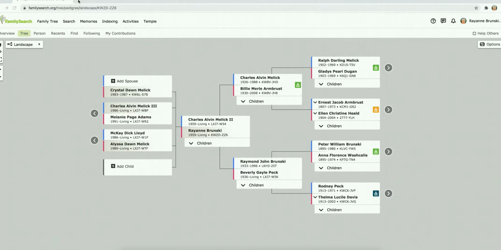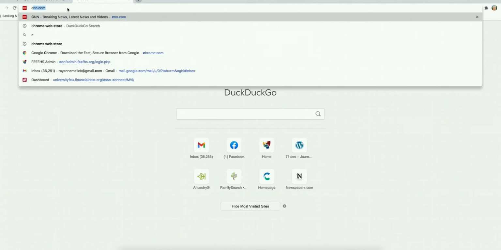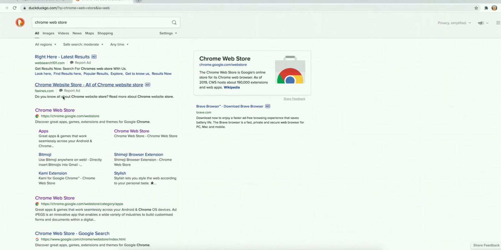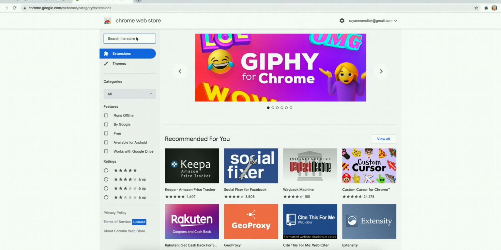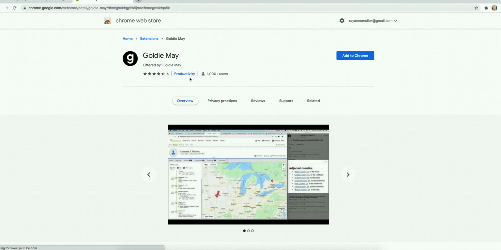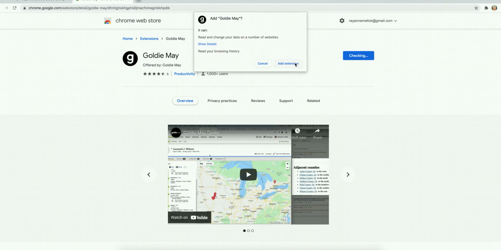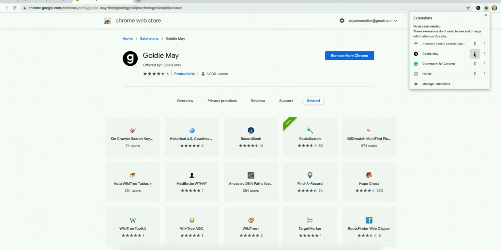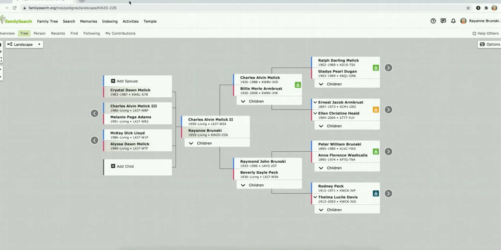To get Goldie May, let's go to the Chrome Web Store. Type in Goldie May. We'll add that to Chrome. Now it's up here, my bar right here. And I like to pin it to that bar right there. And we are now good to go. And see, it is right there.